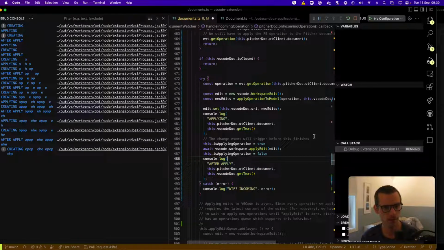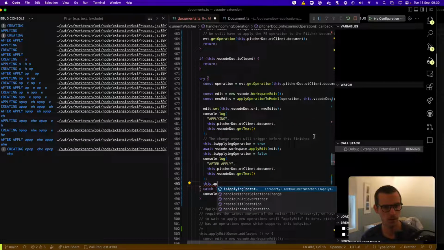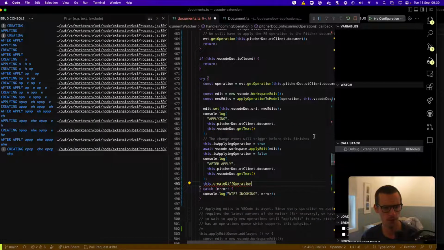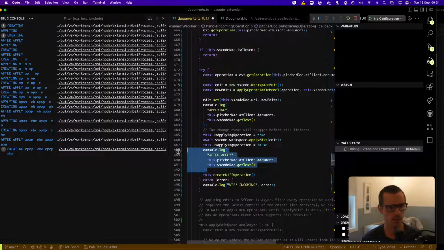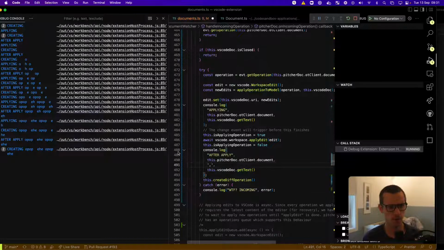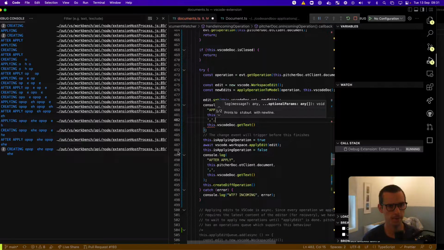We're going to say this dot create diff operation. And the reason we do that is that you might not end up with any operation actually, because the VS Code document might actually be the same as the picture document. And then there's no operation created, which is great. And we can actually check that as well. And then let's keep the after apply. Let's just do this, so we still have that stuff.